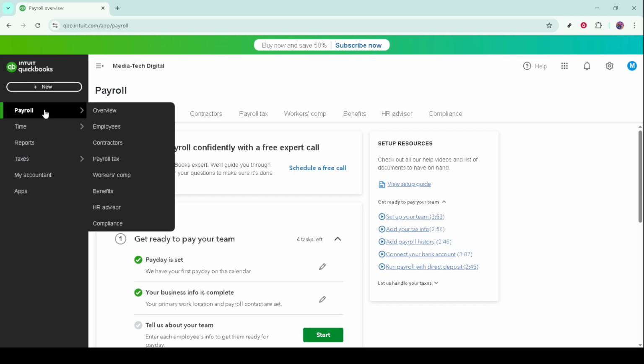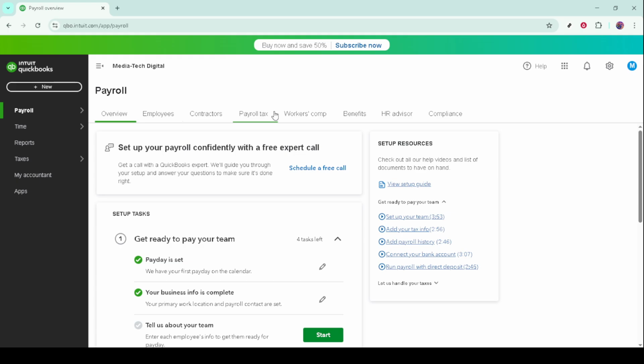Start by signing in to your QuickBooks account and opening Payroll. This brings you to the Payroll overview, your hub for everything related to paying your team. It's a good idea to log in with admin permissions and use a supported up-to-date browser so all payroll features load correctly.